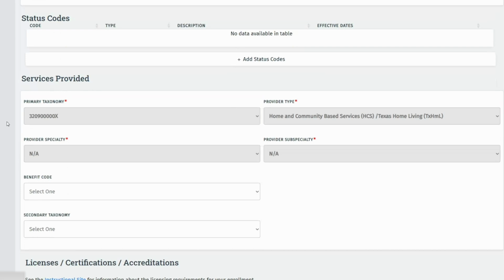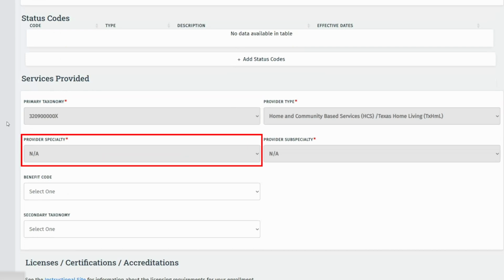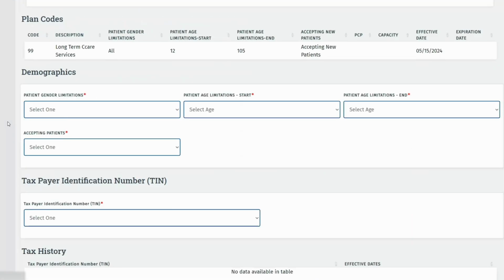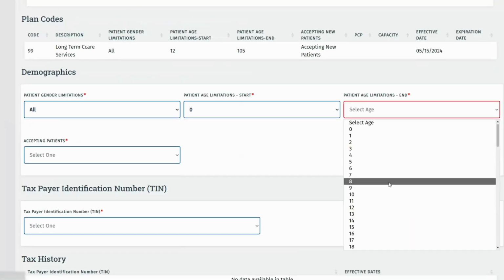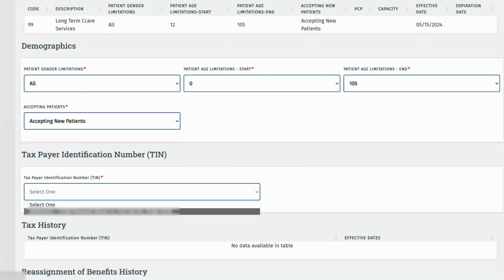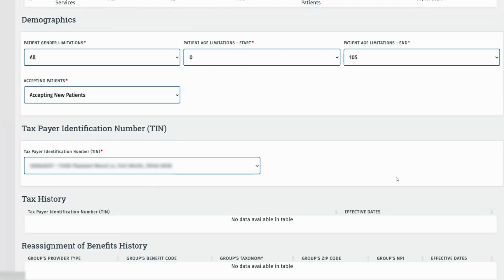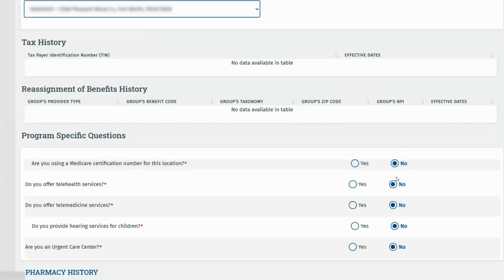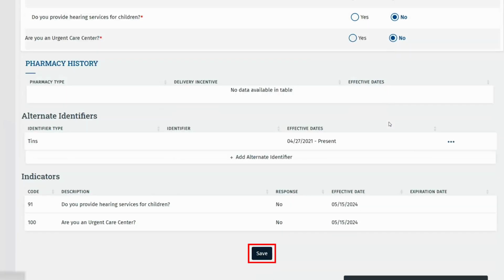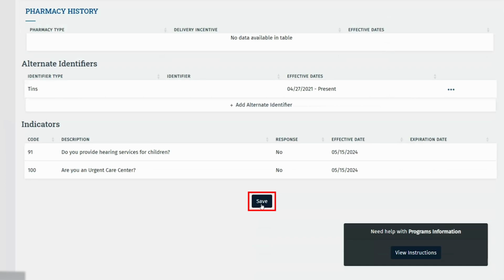Since we are using home and community-based services in our example, we will select NA in the provider specialty and provider subspecialty fields. Other provider types may need to select a more appropriate option. Enter client demographics including gender and age limitations. Confirm the associated tax ID number. Medicare information isn't always required. If applicable, indicate your participation in Medicare. Answer program-specific questions. Then click Save at the bottom to finalize adding the program and provider type to your NPI enrollment record.